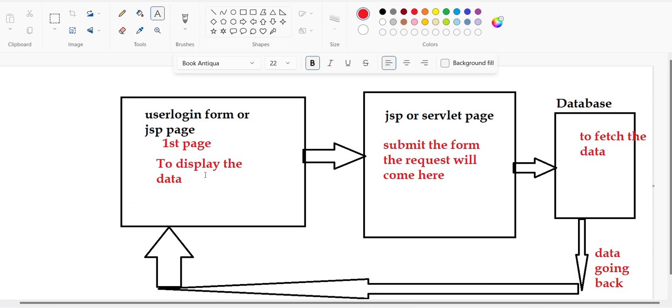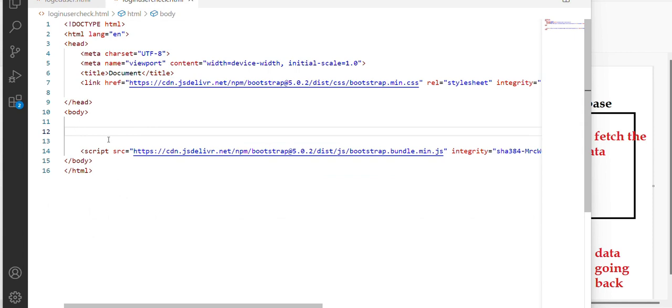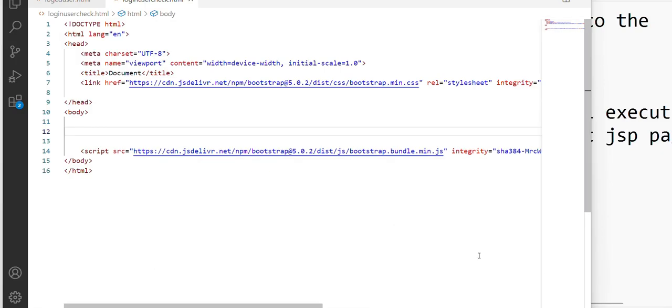For creating the JSP page, let's use VS Code and copy paste it into the JSP page. So open VS Code and simply cut this. These are the bootstrap links, paste them here. Both links are necessary. We want our JSP page to look something like a card format.